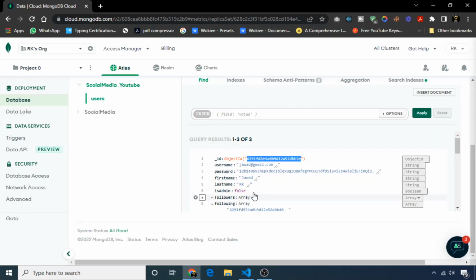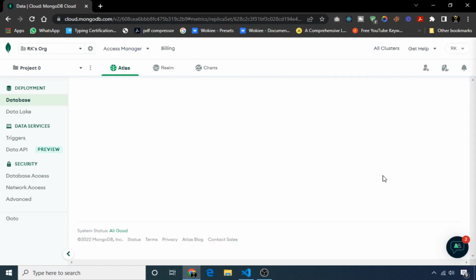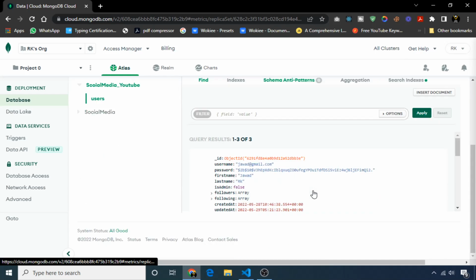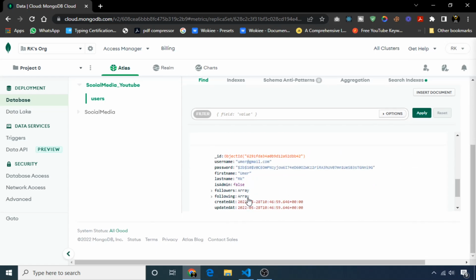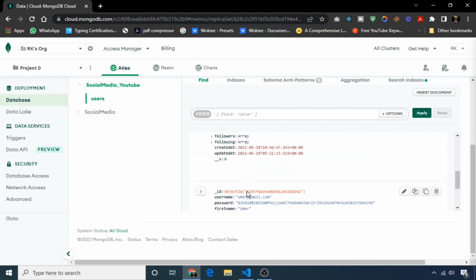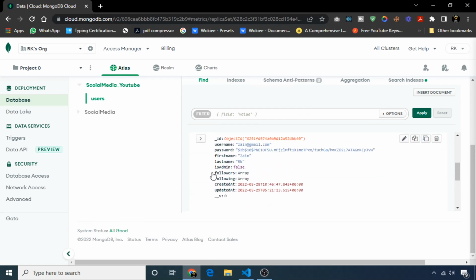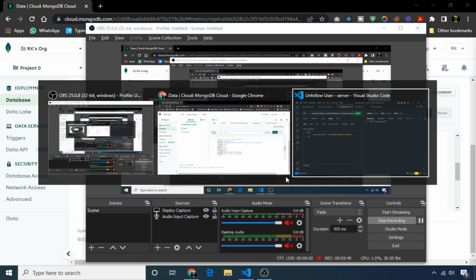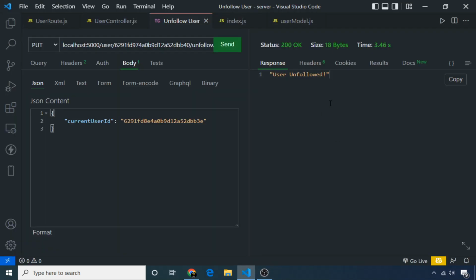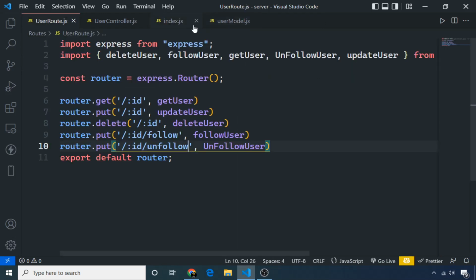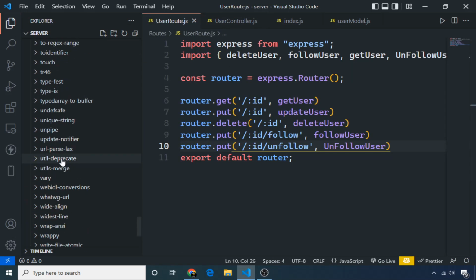Now let's double check in our database. I am refreshing the database. So here the database is refreshed. Now let's check in the following of Jawad. So you can see now this array is empty. Okay, now inside the followers of Zain, I should also double check. Okay, nothing is inside the followers of Zain. So that means our unfollow request is working very fine. All the other cases will also work fine as we have just copied and pasted them from the follow user request. Now let's move on to our second model, which is the post model.